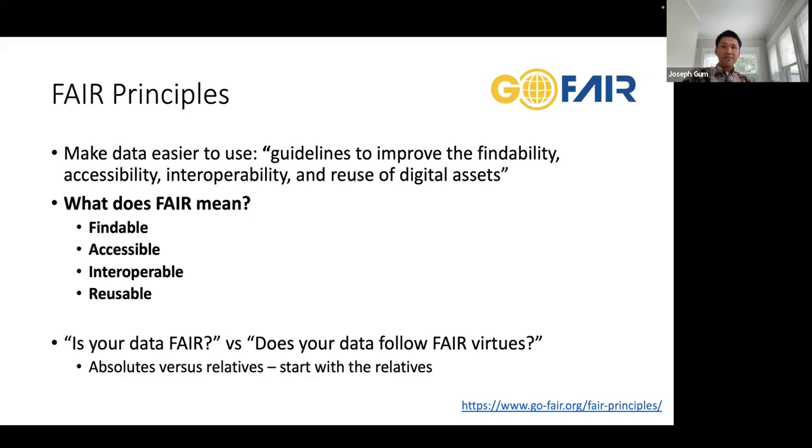making sure that it's available in a place that somebody can get to, rather than somebody having to email you or write you a letter and then you send them a DVD with all your data burned onto it. They can go to a big data center or data repository and say, hey, I want to download this data, and they get it without actually interacting with anyone. So, is your data FAIR, or does your data follow FAIR virtues?